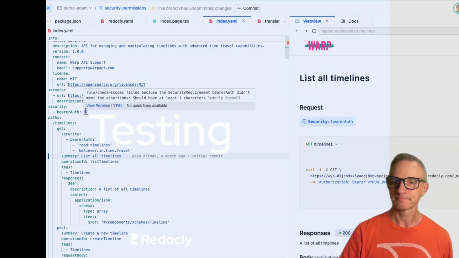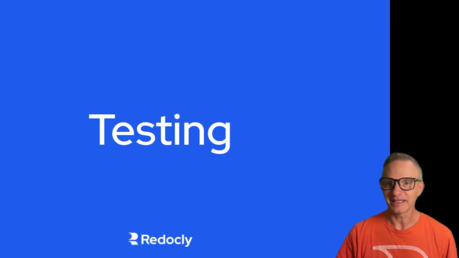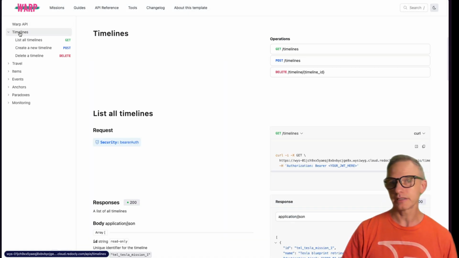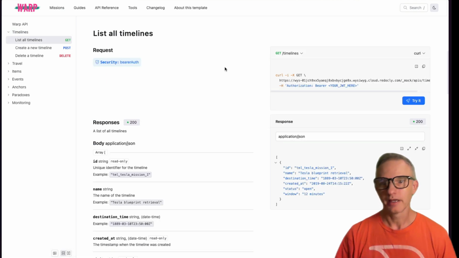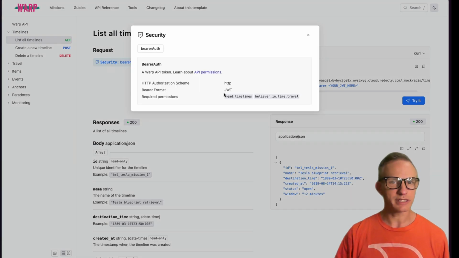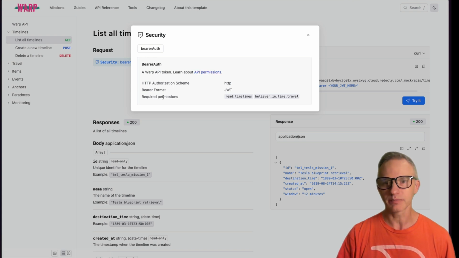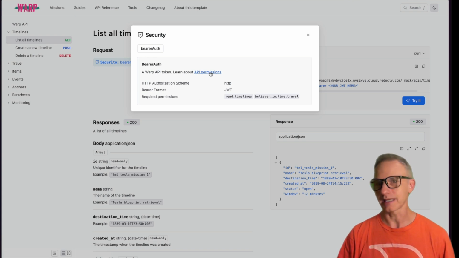Finally, let's test the end-user experience. In the timeline API, the permissions display looks great. Users can easily find and understand their required permissions, and the link to our permissions page is clear and accessible.